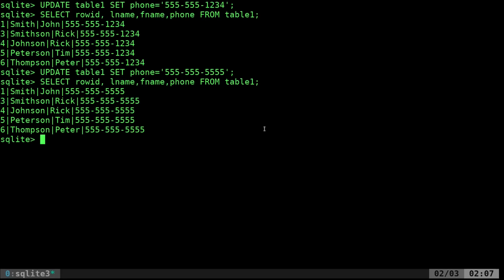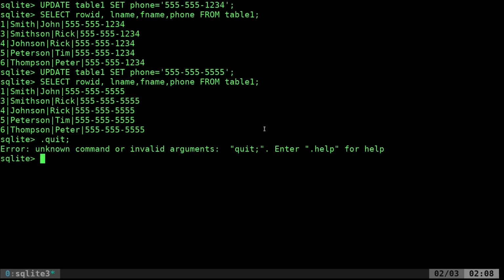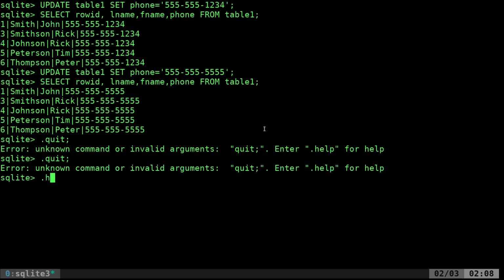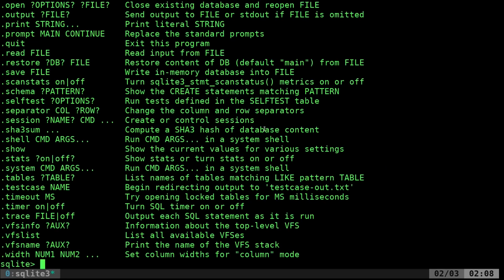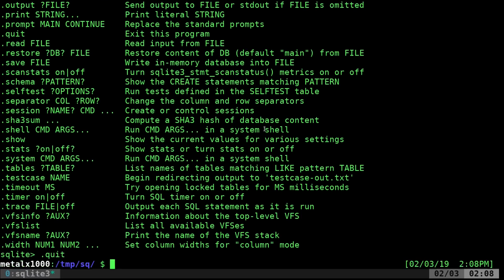So we've done all that. Yeah, so let me exit out of this. Actually, it's .quit to get out, and don't forget your semicolon there. I thought it was .quit. .quit. Help. .quit exit this program. Oh, I guess without the semicolon. The one time I remembered the semicolon, I did not need it.